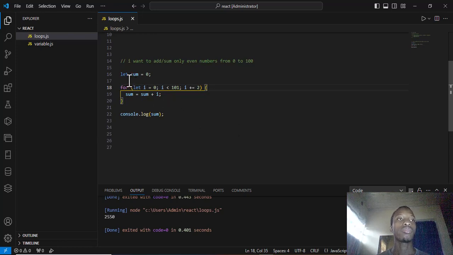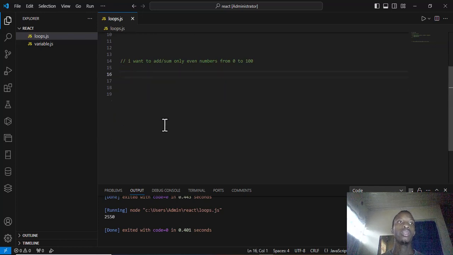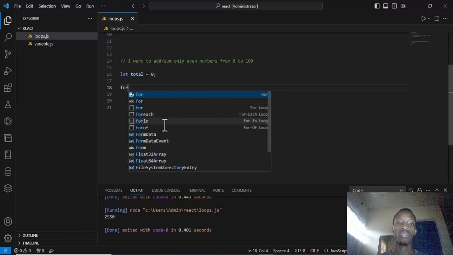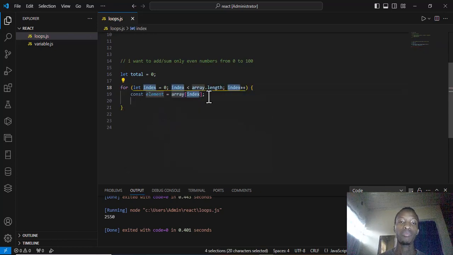Okay, so our next thing that we're going to do, we are going to use another formula. The first thing, let's declare something called total as the variable name and give it a value of 0. Now after declaring the total, let's start our looping. We use for because we are using a for loop.